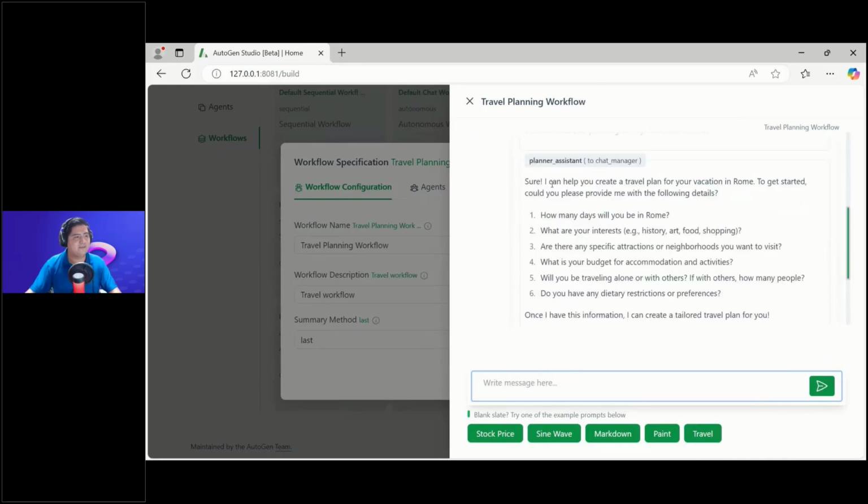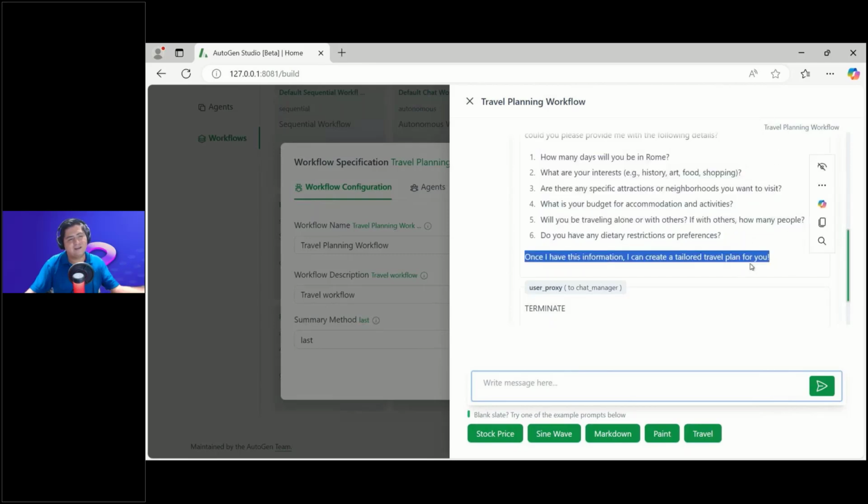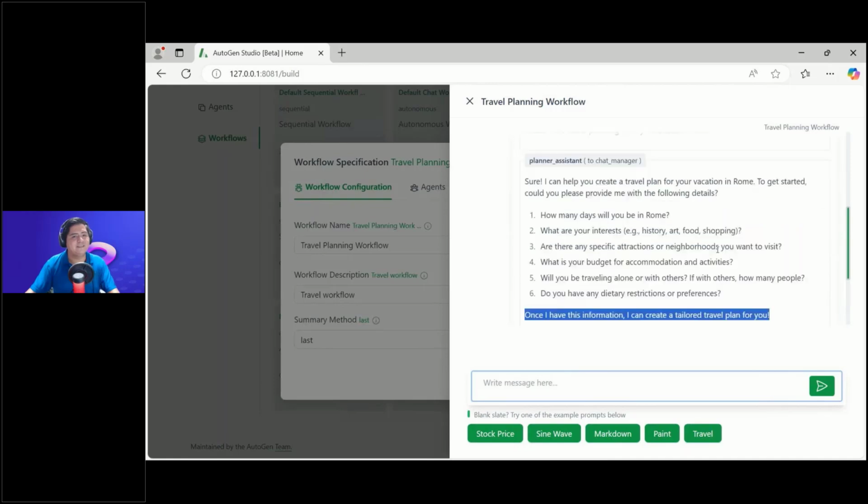Basically, we have here the planner assistant, which is saying, okay, I can help you with your plan for your vacation in Rome. And basically, it is asking me for some more information so that it can create a better plan for me. You can see that then we have an interaction between the agents and the user, in which the user has to input more information so that the agent can generate more realistic information.